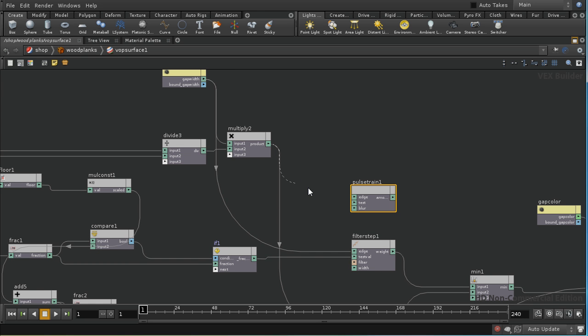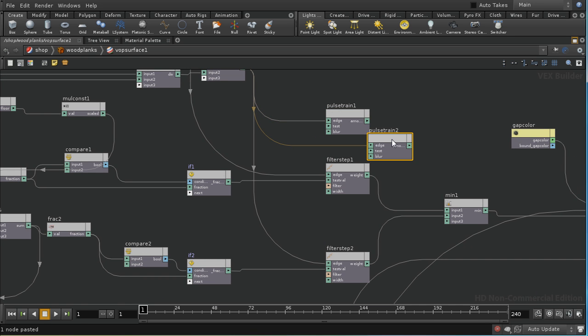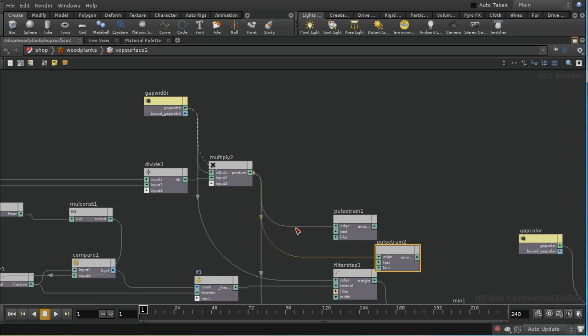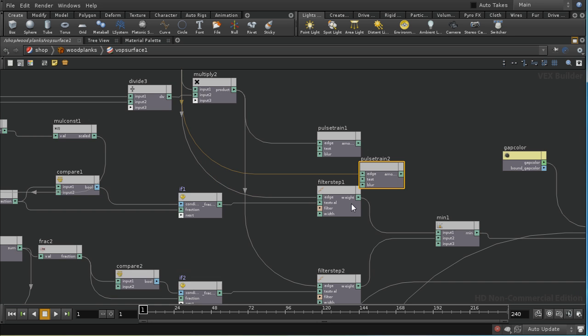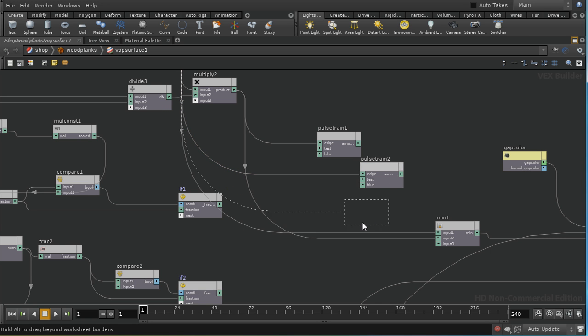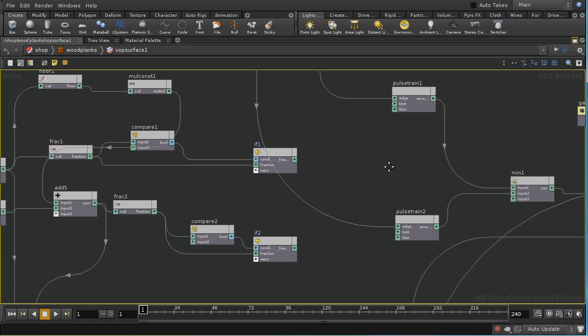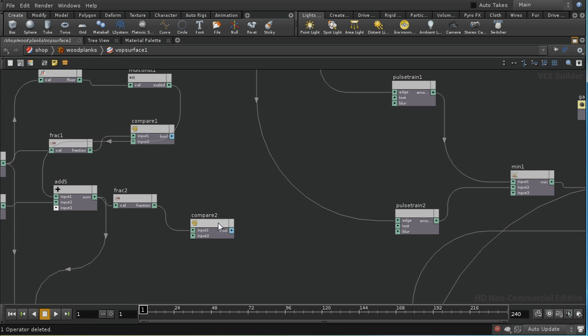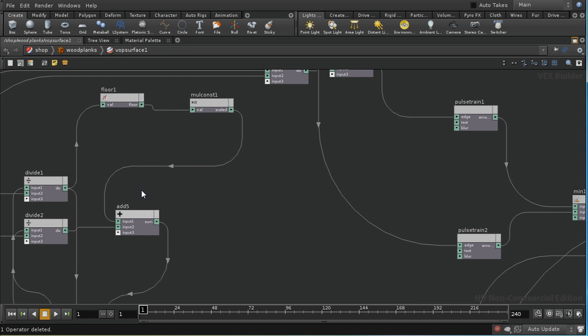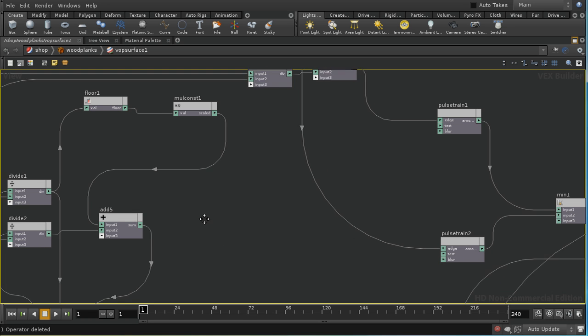So as before, we're going to put the multiplied value of gap widths into one of our pulse trains. I'm going to get another pulse train, and we're going to put the unmultiplied value. And we can delete these two filter steps, and we can feed the values of the pulse train to our minimum, like so. And we can delete the if node, and the compare node, and the frac node in each case. We still want to keep this add node because we want to continue to jitter the planks. And the floor node here may cause us some problems with filtering, but it will probably not be noticeable.